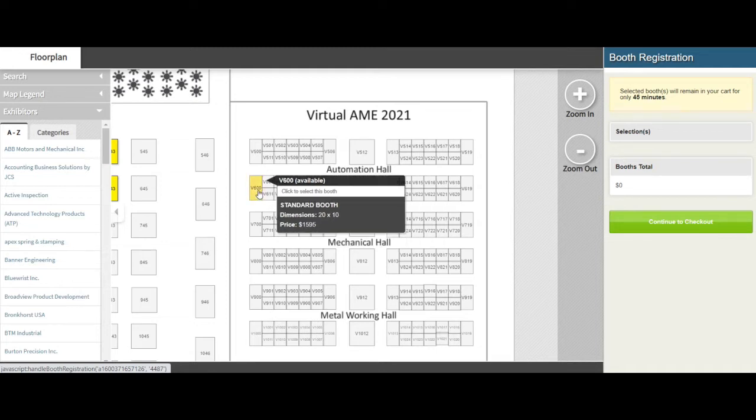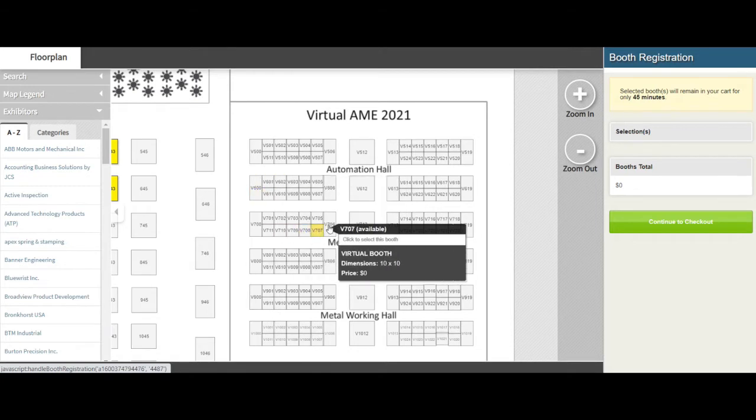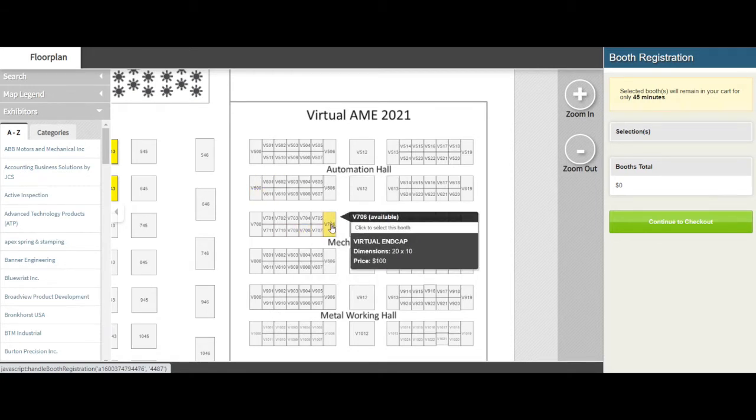However, if you'd like to have an end cap, make yourself stand out a little bit more than some of the other virtual exhibitors, it's a larger footprint and it's only a $100 upcharge. If you'd like, you could also take an even larger footprint, garner more eyeballs looking at you, and you could select an island. For this demonstration, I'm going to select an island.